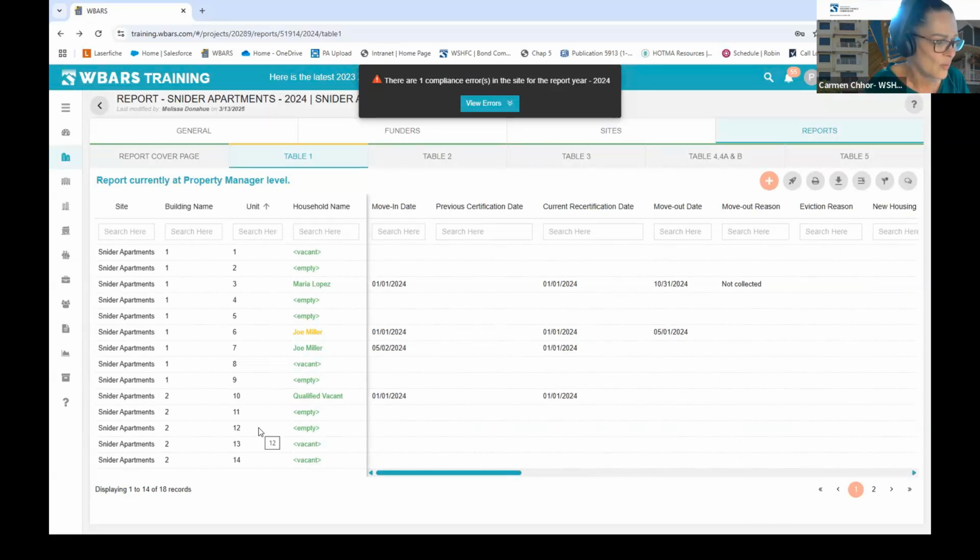Okay. One more scenario is, what if someone goes over 140%? Or let's just say they're not complying this year with the recertification process. And so you're going to need to move them to a market unit and move another unit to be your bond unit. So you make sure that you still have the required amount of bond units according to the regulatory agreement.